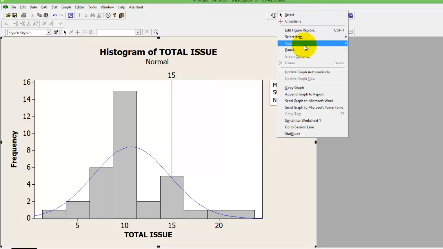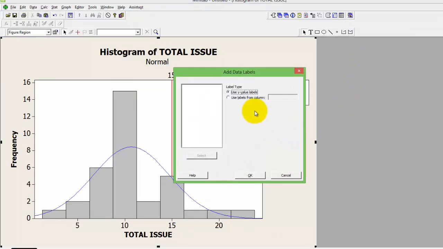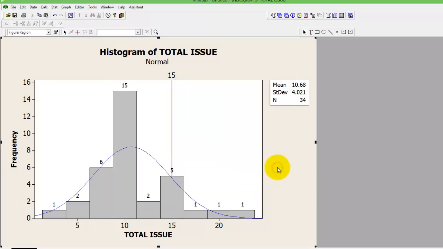Right click, the add option. The add option can give you several other things like data labels. If I click this, it gives me numbers here, and several other options are possible using Minitab.